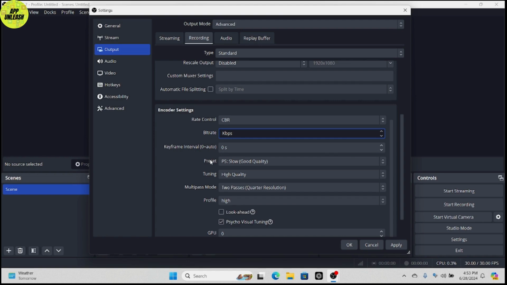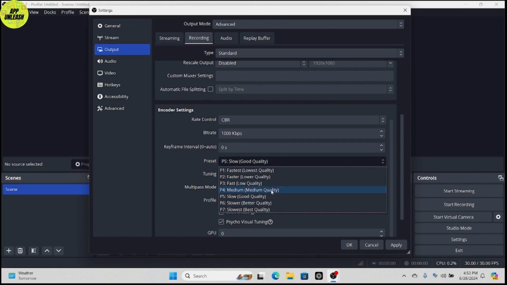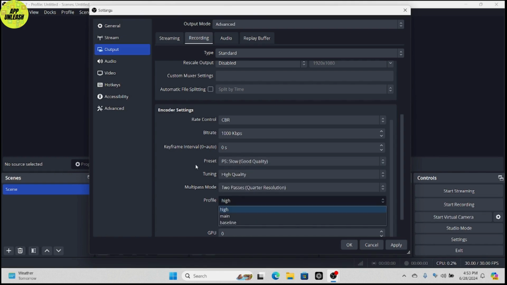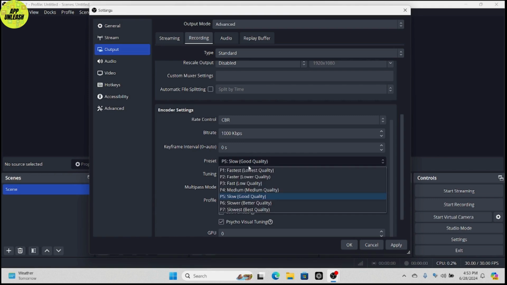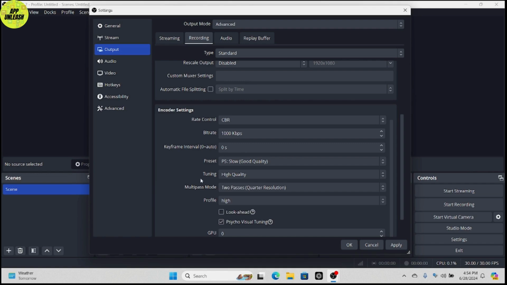After changing it to that, you'll find preset. Change it to medium preset, or you can also change it to good preset. If it's on good, it will have good quality, but if it's on the best preset, your device might lag. So just check that. You will have your tuning option. Make sure that it's on low tuning. If it's on high, then it might lag. If you have a high-end device, you can easily change it to high.